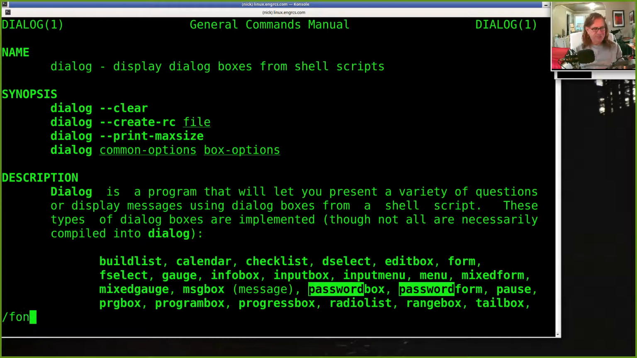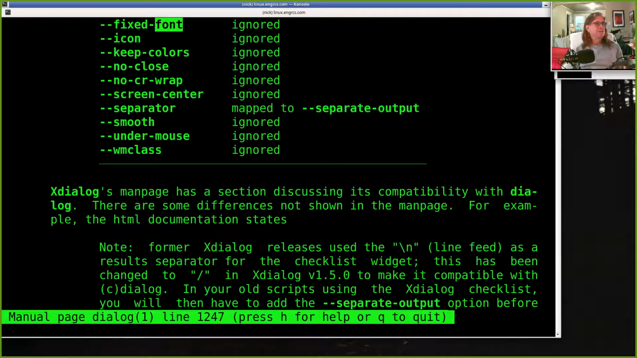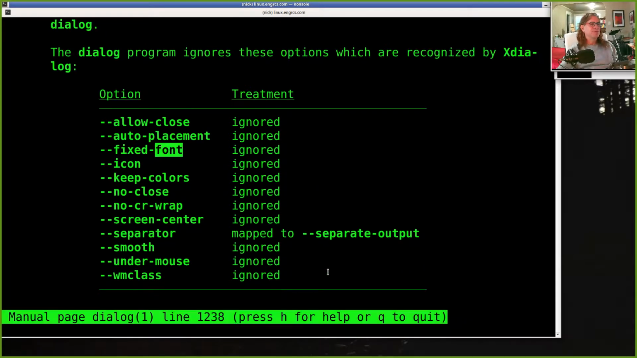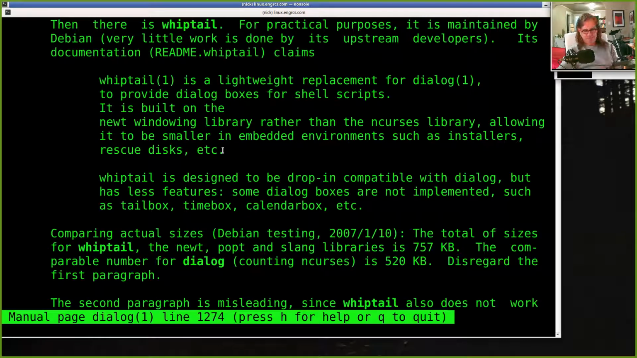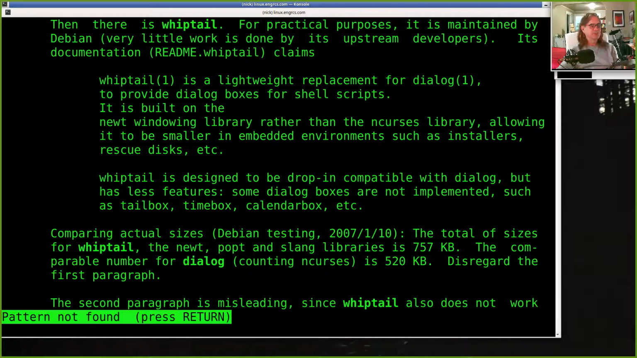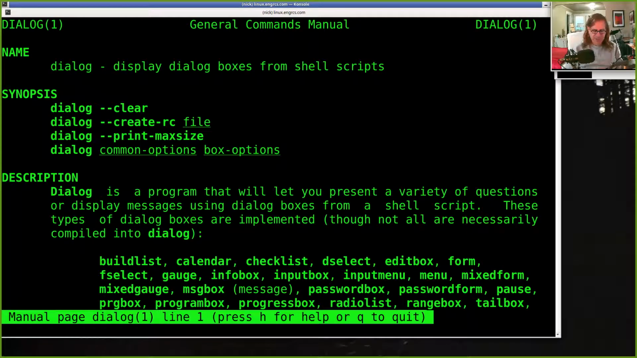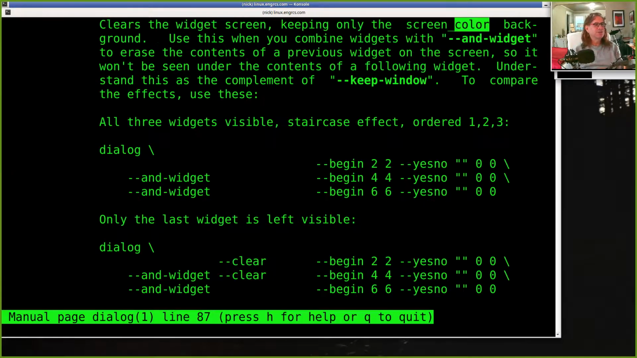So I can search for font, and maybe find something useful. Nope, so it ignores fixed font. And I can hit an N to look for the next one. That's all I found for font. I know you can play with the color.